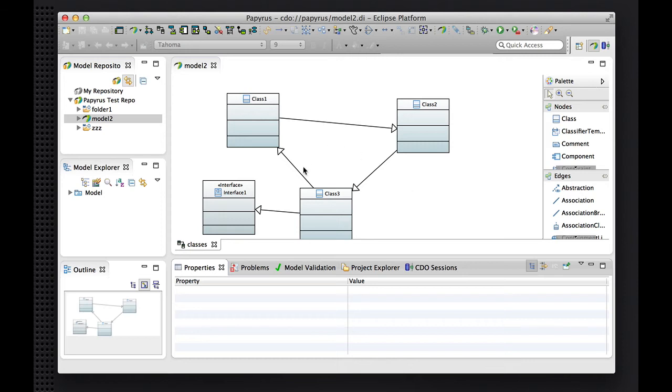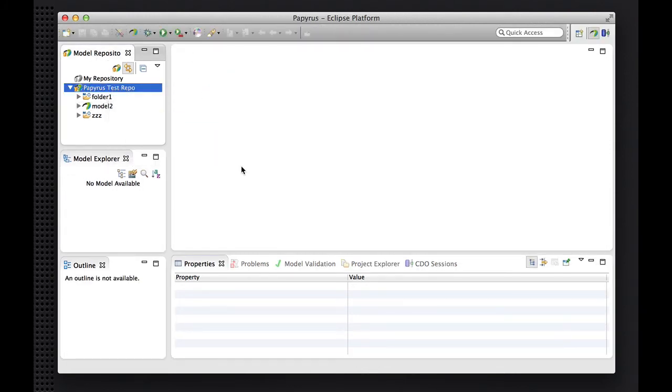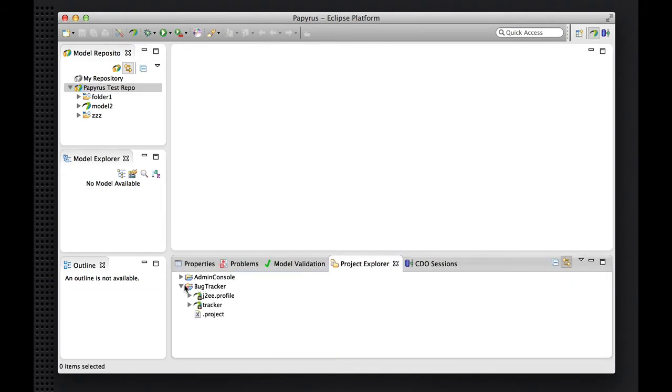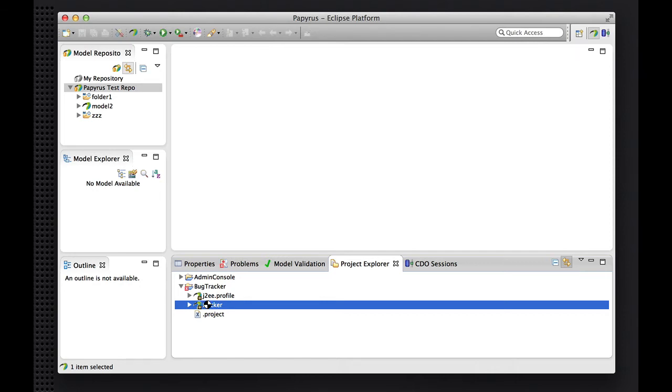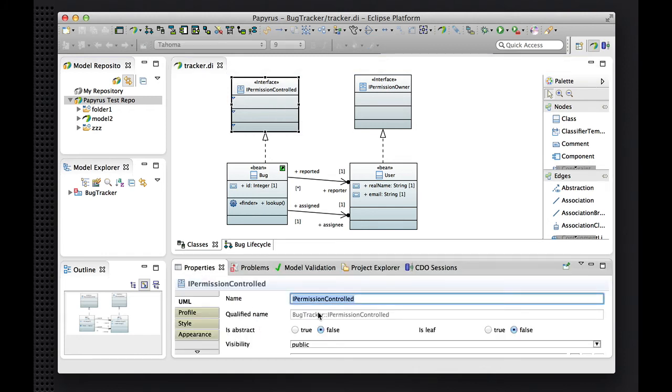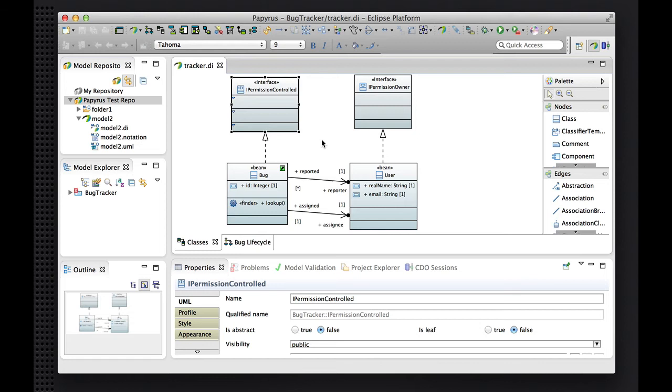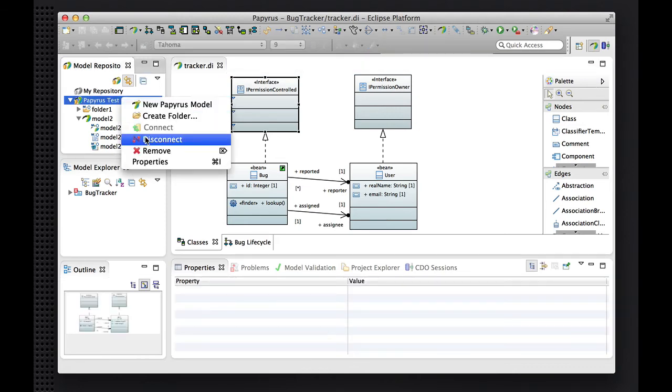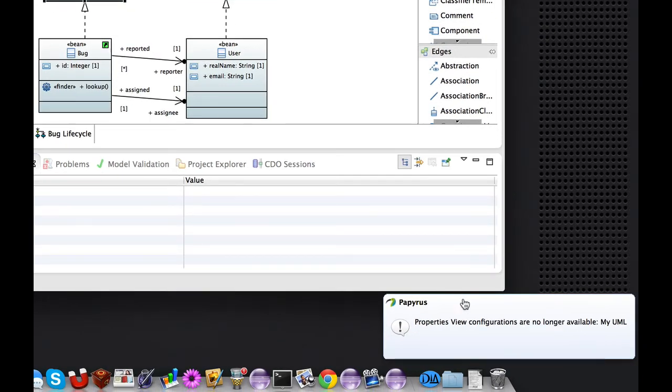Of course, one of the consequences of working with models from the repository is, what if the repository isn't available at the time I need to do some editing? So, for example, let's go open a model in the workspace that also contains some interfaces that now we want to show the qualified names on. So, of course, I get that property because I have the properties view customization model from the repository applied. So, indeed, what will happen now if I close the connection to the repository? I get a little notification down here saying that the MyUML properties view configuration is no longer available.